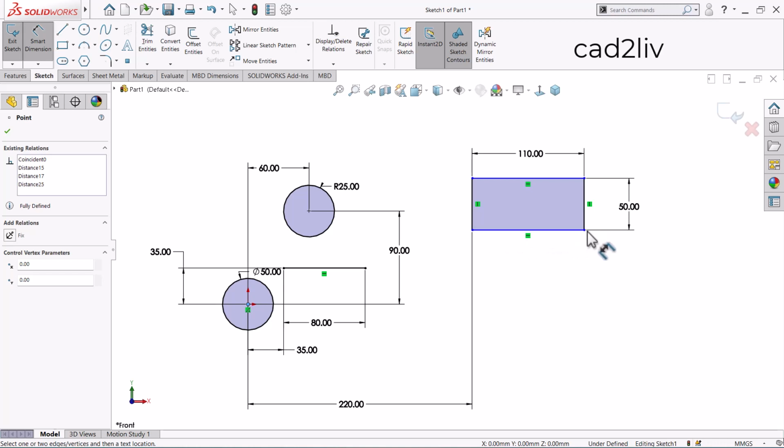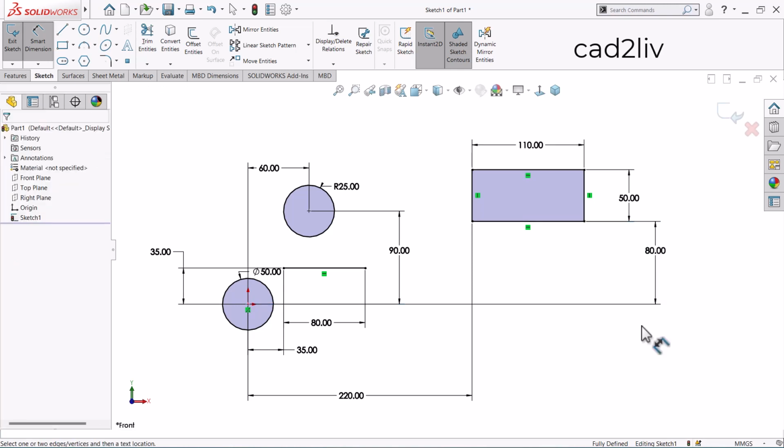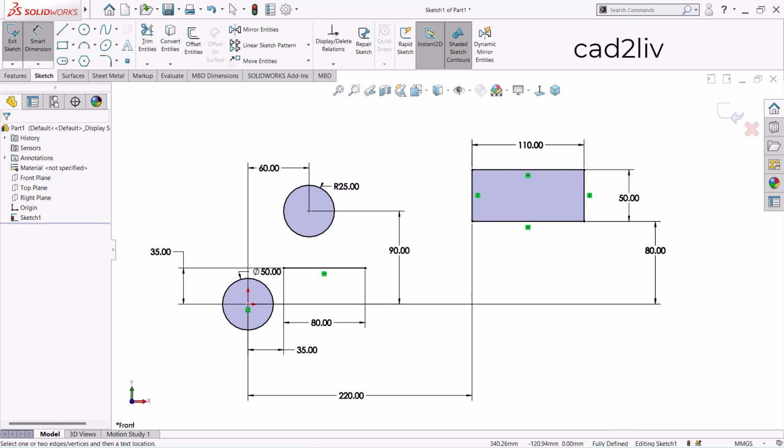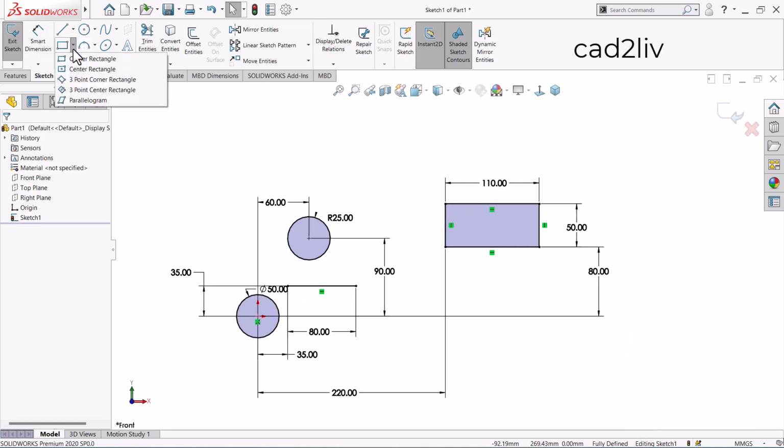Now in the same way here, I'm going to give this as 80. Now you can see this has been blacked out because these sketch entities have been completely defined by the user, or by me, because this is now fully defined. Now we have to go to the next step of this.